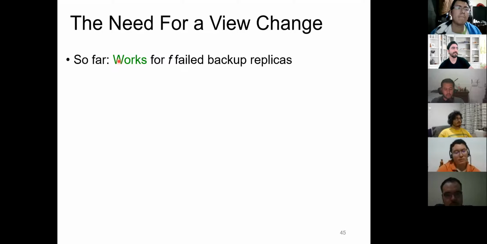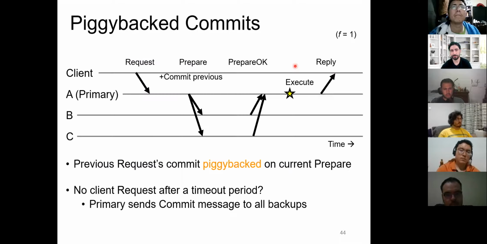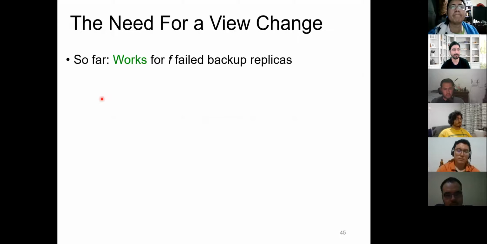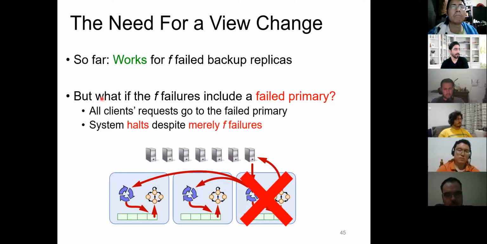Whatever we discussed so far works for f failures, if f backup replicas fail. We had the client, primary, and backup, and asked what if C fails, or what if B fails? What we want to discuss now is what if the primary itself fails. If we don't consider that situation, the system can halt despite merely a single failure. For example, we have five replicas and the primary fails. So we need to talk about what happens between the remaining replicas that are operating.